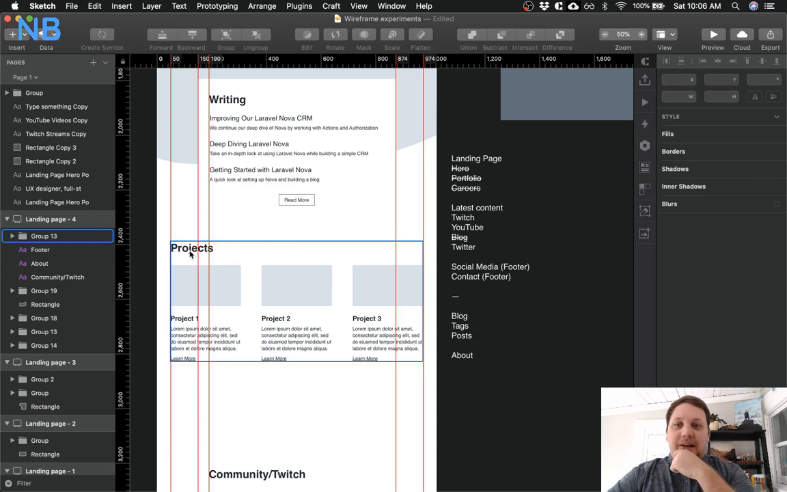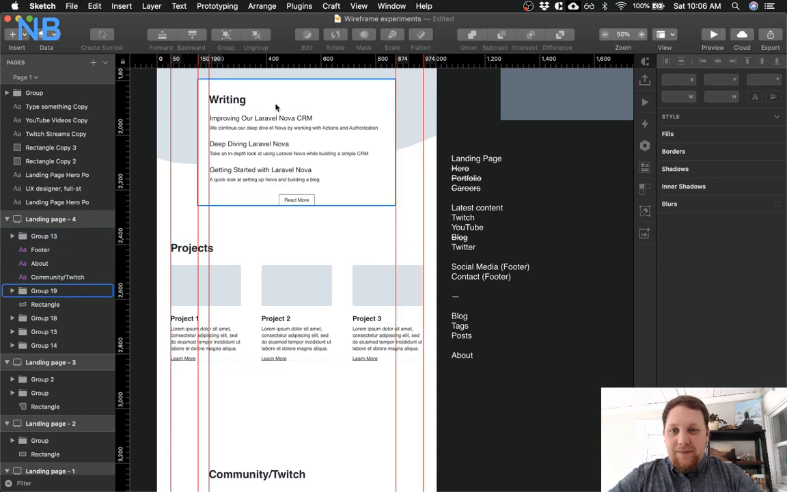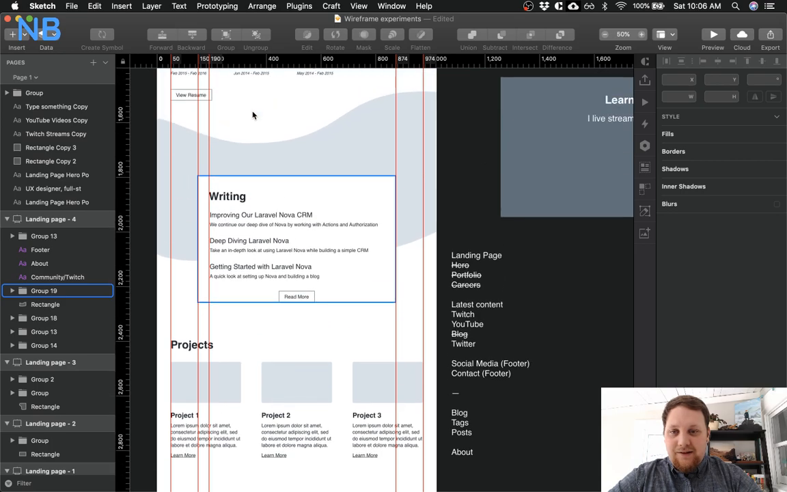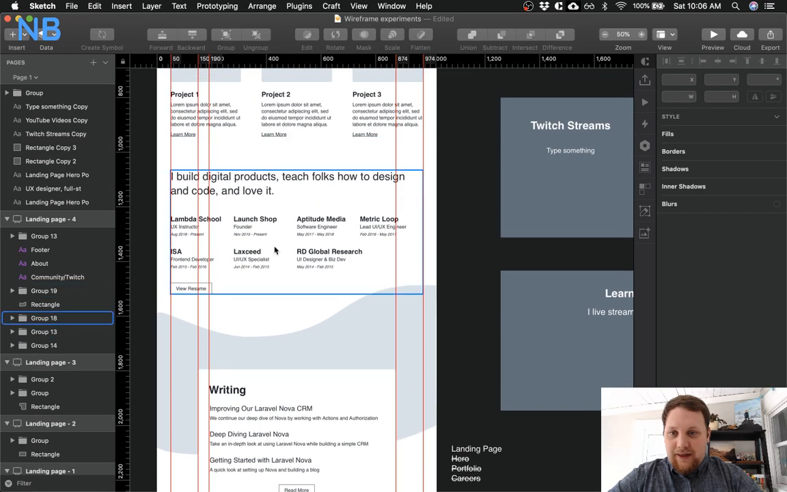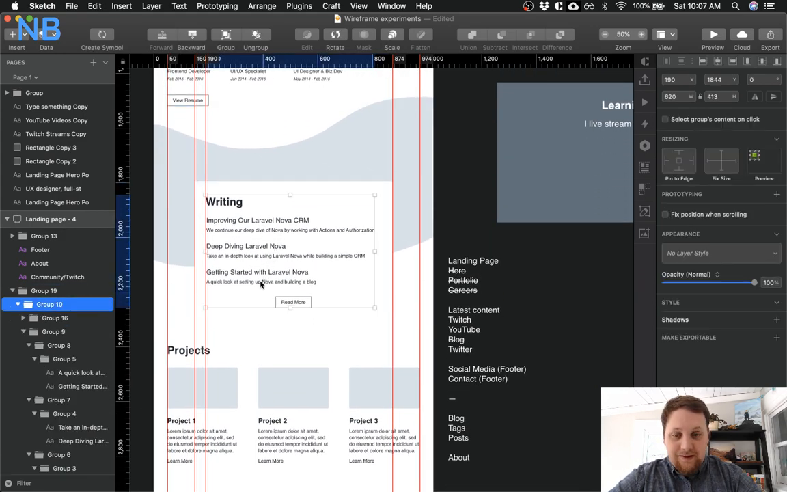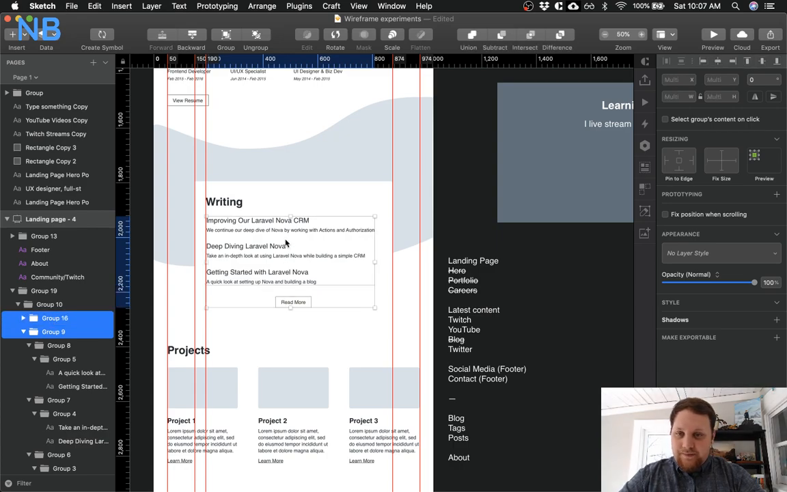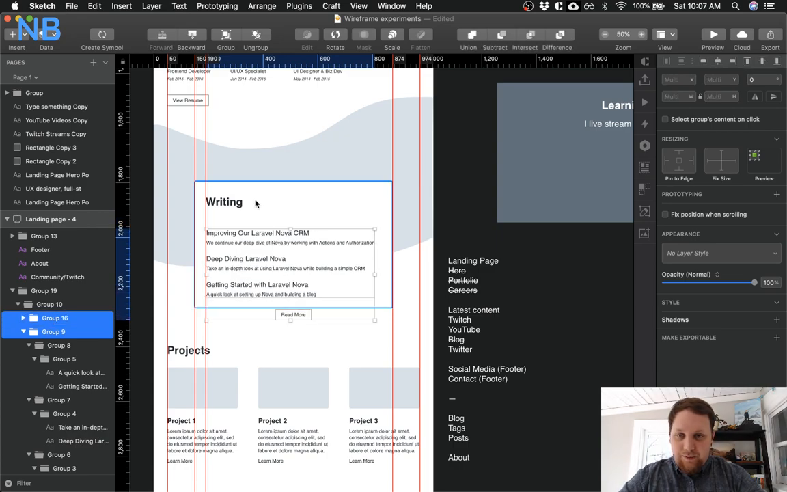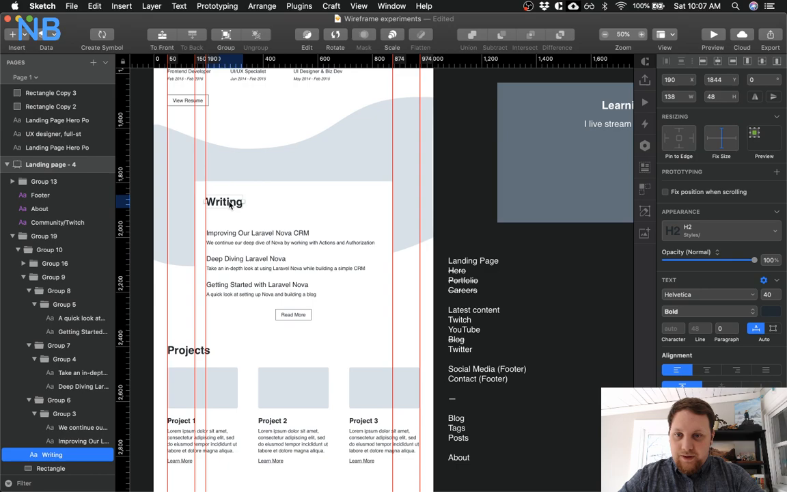But there's another thing I'm thinking about. This says writing, but I'm wondering if we could have a sentence or two underneath it, just to give a little bit more context for the visitor, the user. So it's early on a Saturday morning here, but we'll keep rolling. So maybe something like this.